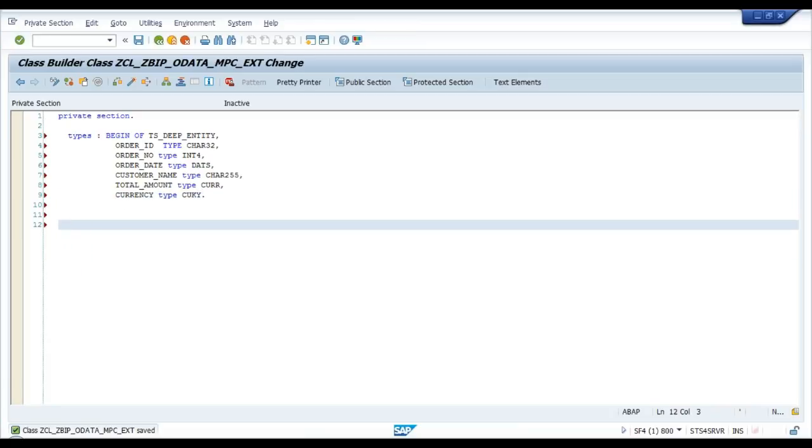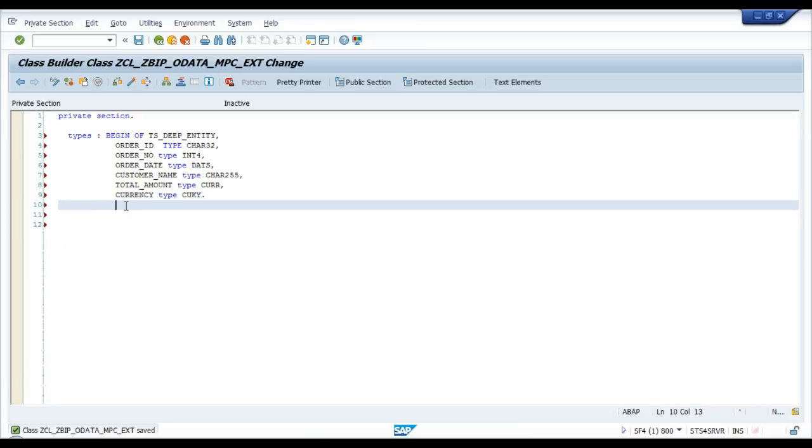Now remember guys, since it's a deep entity, you have to have also a deep nested internal table which includes the line item information, because what I'm going to do is from Fiori application or from my Postman plugin, I'm going to send information about order header and order items together. So let's create here an order item table.